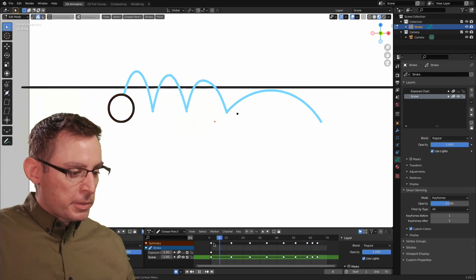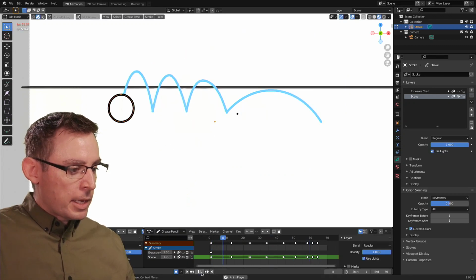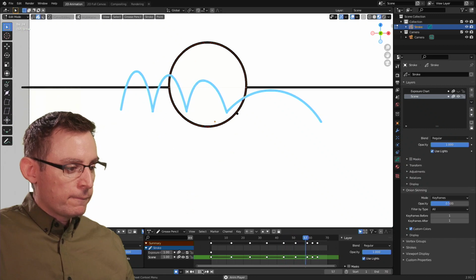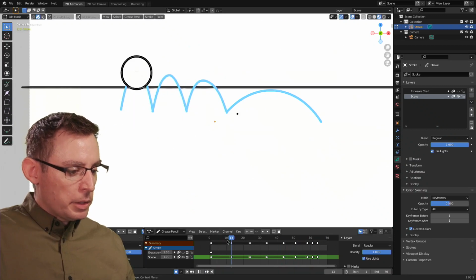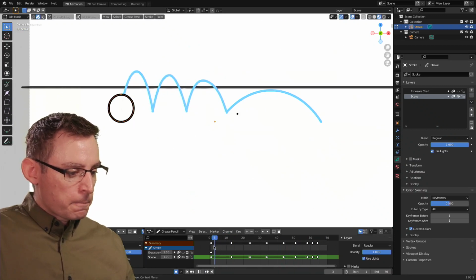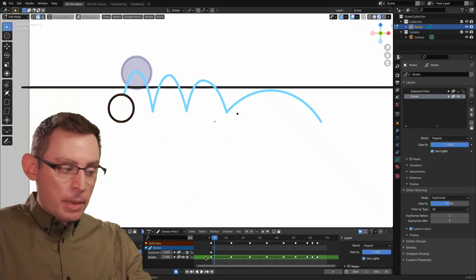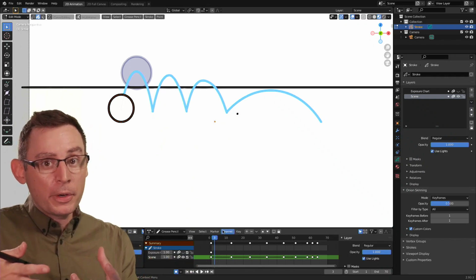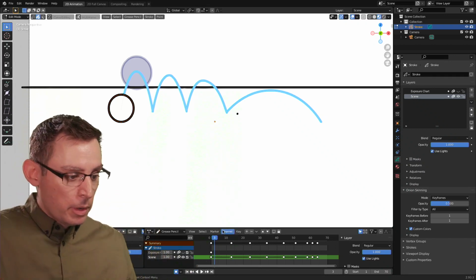Now, I think what I'm seeing here is that now that I see it in action, I want it to be a little bit quicker at the beginning. So here's what I'm going to do. Down in my timeline, and I apologize, I know it's very hard to see because the icons are small, I'm going to use my mouse and left click and drag out a box around all of my keyframes.